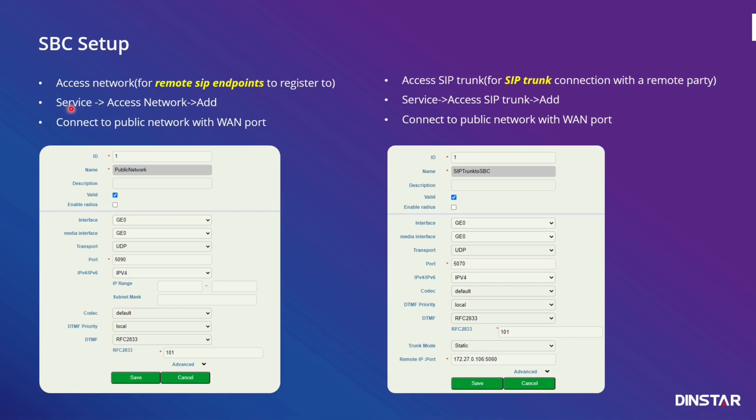You go to the GUI, then click Service. Under Service, you have a menu called Access Network. After that, you add all the necessary parameters. We choose GE0 as the public network or WAN port, and we use UDP. We use a different port, and also here.